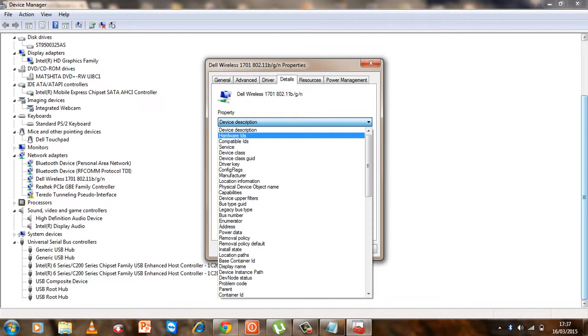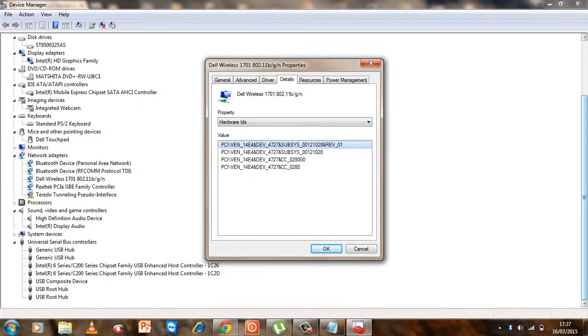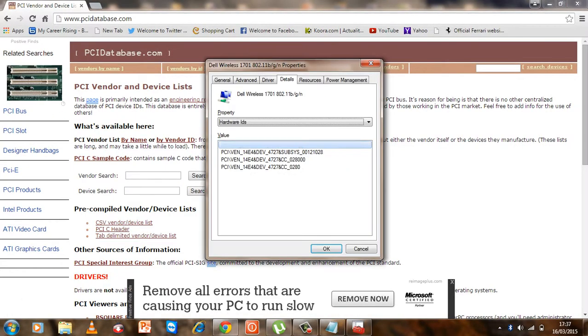After I select hardware ID, I have an option that says VEN and then DEV. VEN means vendor. Next to VEN there is a number and letter, 14E4. It is 4 characters. Write that 14E4 over here next to vendor search.